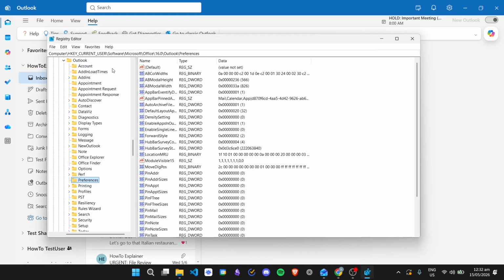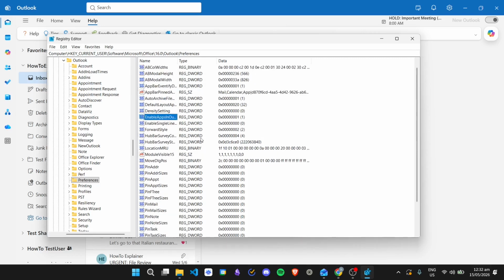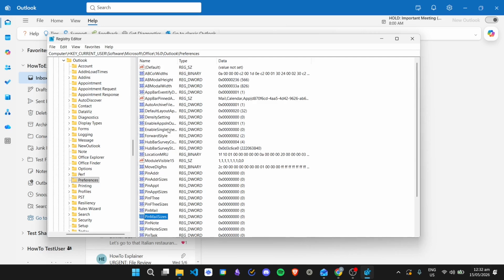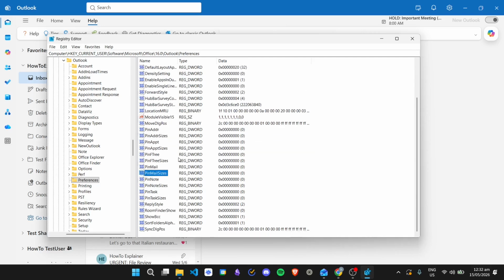From here, you need to go here to preferences. So here is the full directory: computer, HKEY_CURRENT_USER, software, Microsoft, Office, 16.0, and then Outlook, then preferences. From here, you need to find the use new Outlook key right here. So here in preferences, sometimes it's here, sometimes it's not, but the key right here has the name use new Outlook. And then from there, you just need to change the key from value 1 to value 0.